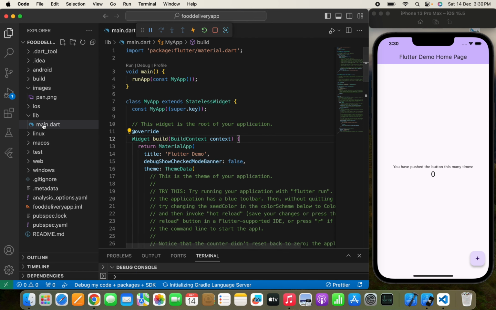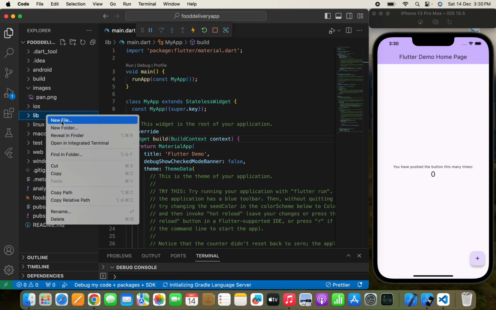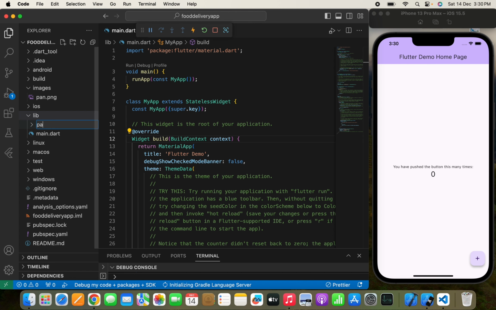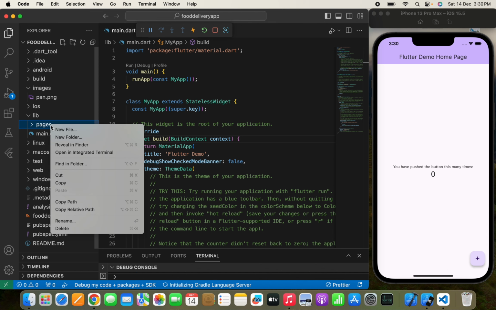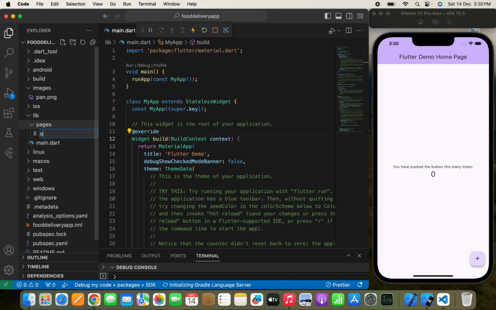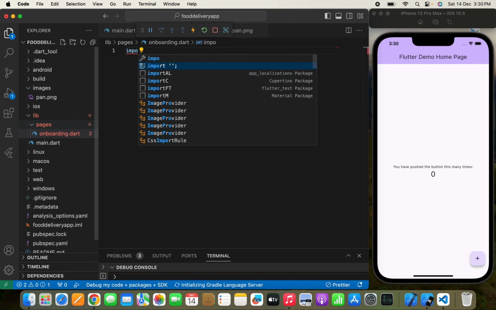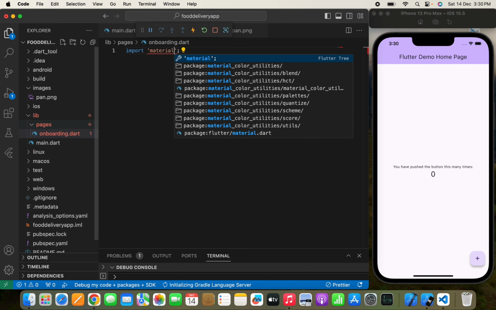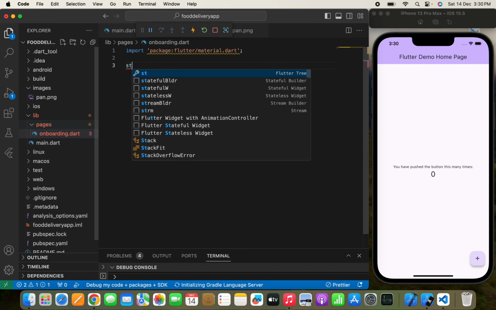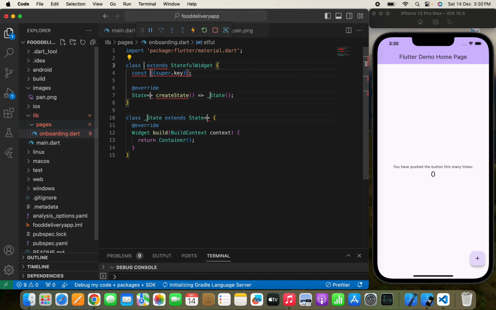Now in the lib folder, I will create a new folder named pages, and inside the pages folder, first I am going to create an onboarding page, or you can say a landing page. Here I will create a new file named onboarding.dart, and first I will import the package by using material.dart and write a stateful widget, which will be Onboarding, something like this.